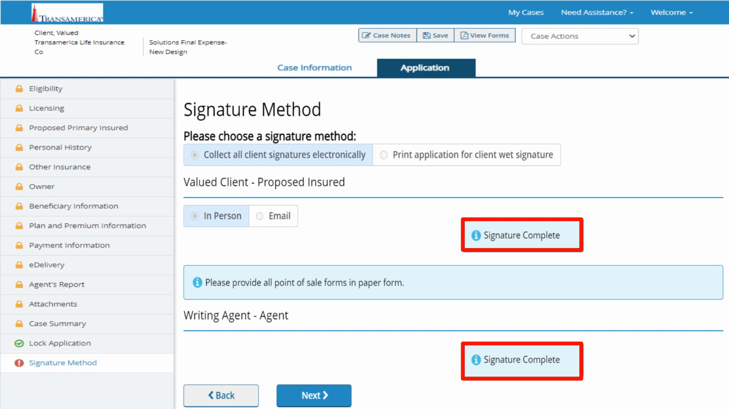Once you are finished with the signing ceremony, you will see the signature complete messages for both the proposed insured and the agent. It's important to note that for juvenile applications, the e-signature is intended for the parent or legal guardian. In both instances, the client and the agent should make sure to review all pages of the application to make sure that the information was input correctly.